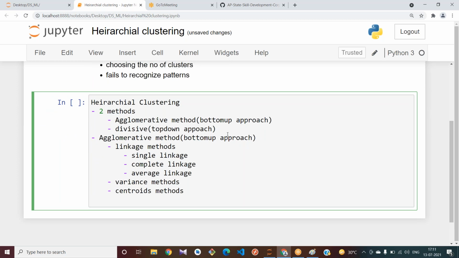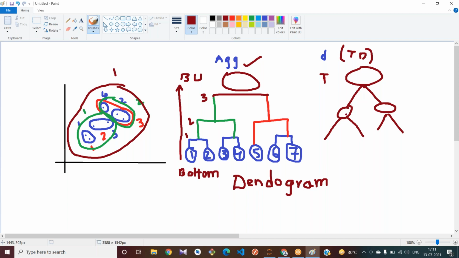And in the divisive approach, it may use k-means to split this data. It may use other clustering algorithms to split it. If I want to split this data into two clusters, since it takes the whole data as one cluster first, if I take k equal to 2, it may use k-means to do that part. This is the approach.